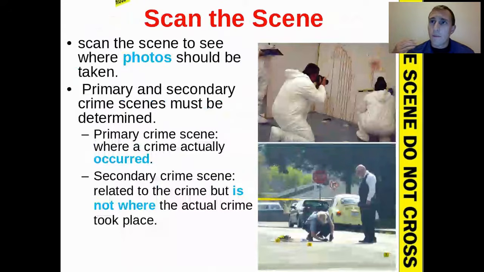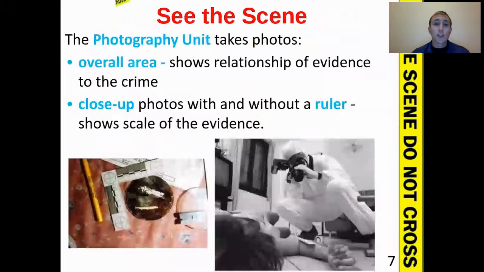So photography is one of the most important tools in a forensic scientist or a crime scene investigator's toolkit. You need to photograph everything that takes place at the crime scene before any evidence is handled or collected. There must be a photographic record of what that crime scene looked like before we start to process any of that evidence and collect it. So that takes us to seeing the scene.